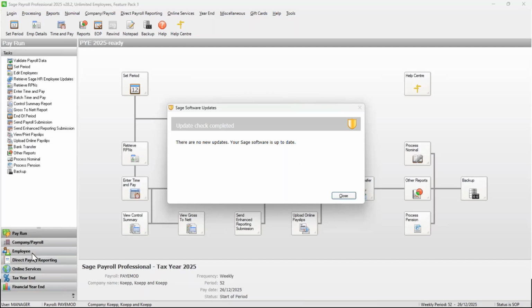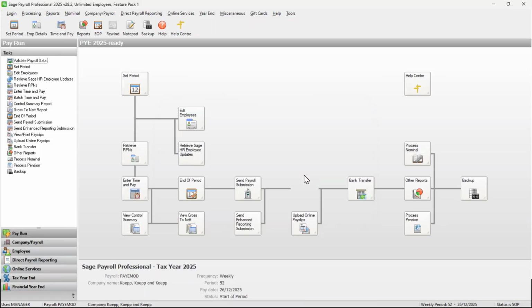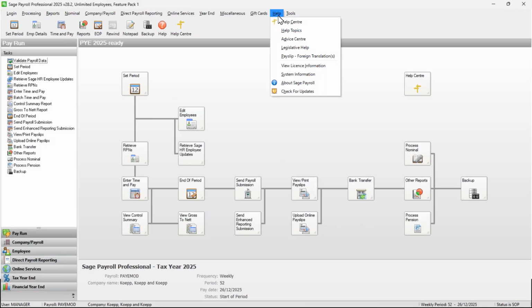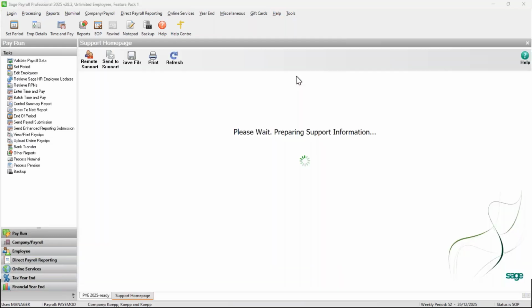Now, since I'm already up to date, you can see there's no new updates for myself. But I do want to show you something useful, and that is how to check where your program and data are installed. So you do want to still be logged into Payroll. You want to go back to Help, but this time, you're going to go down to System Information.